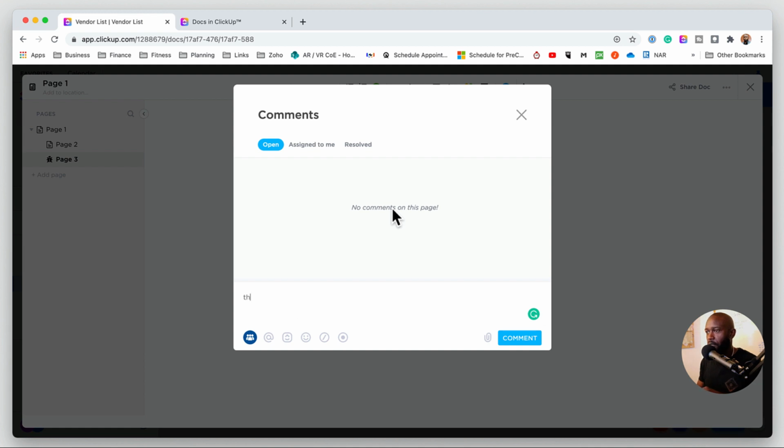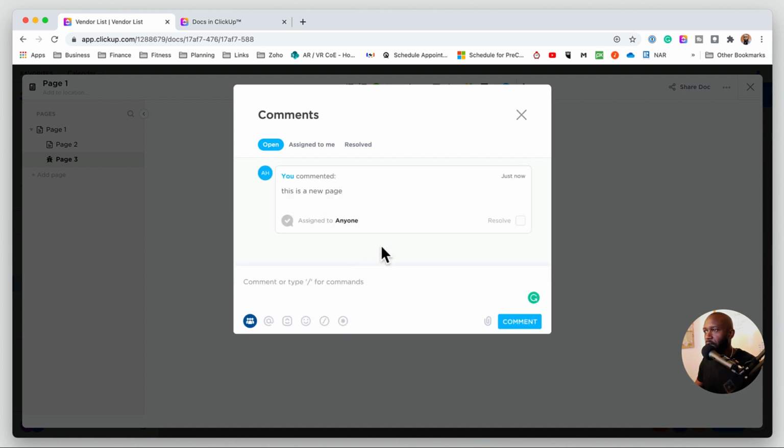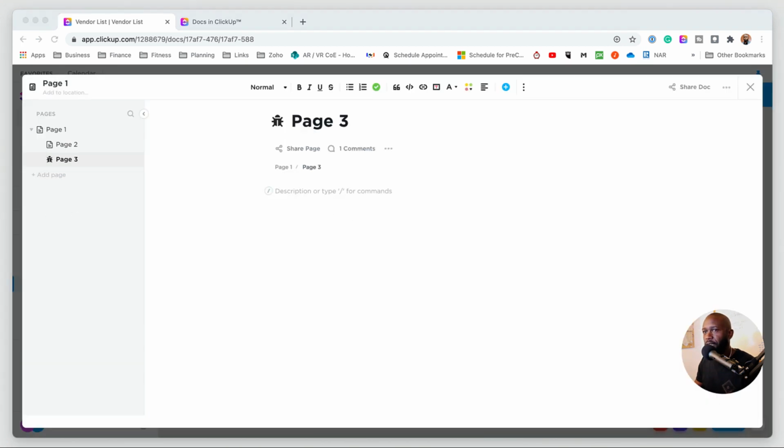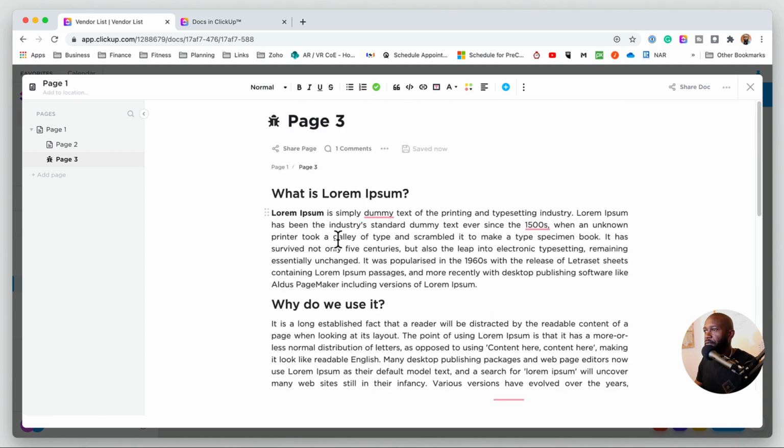So, new page. And if you're working with a team, your team will be able to see these comments on these pages. Let's go ahead and add some text in here. Copy and paste some text. And from here, we have the formatting menu here where we can go ahead and set the format for everything.